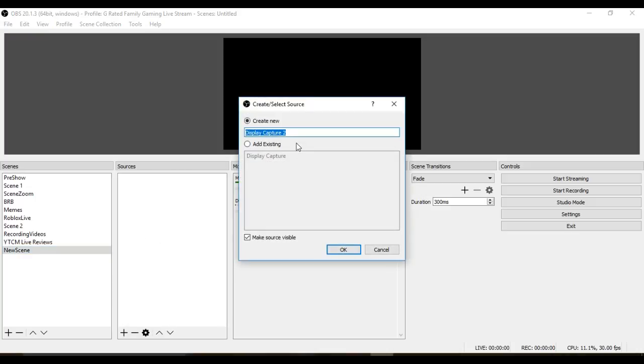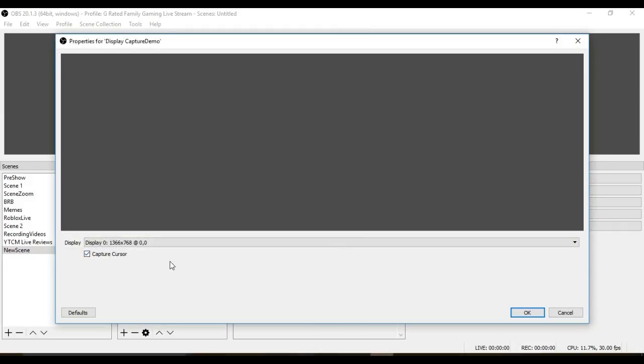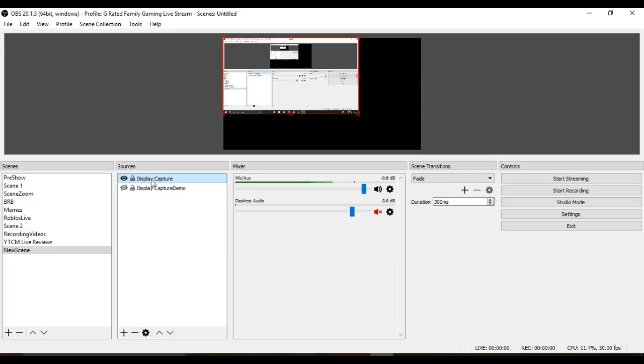So go to display capture, and then we can just say this is display capture demo. We're going to do a display capture demo, so that's the name of the source. So you click OK, and then over here it's going to show your display. Okay, so my display that I wanted to show you was in a different scene already, so I just added the existing, but basically the way I did the display capture demo, that's exactly how you add another display.